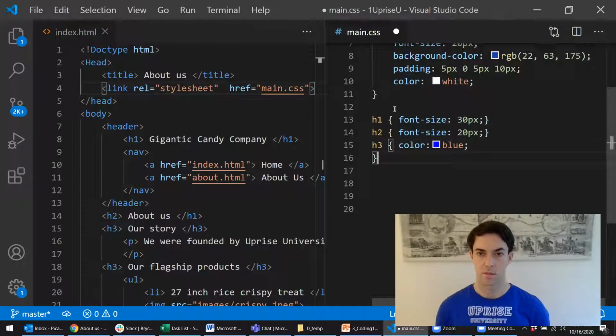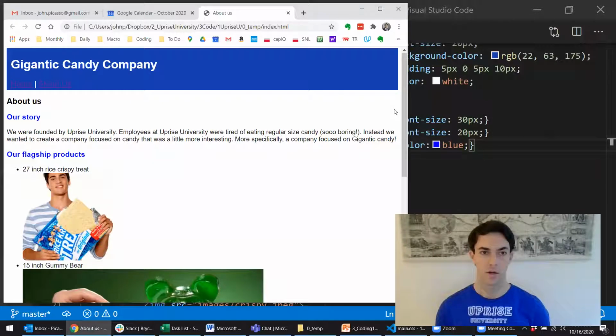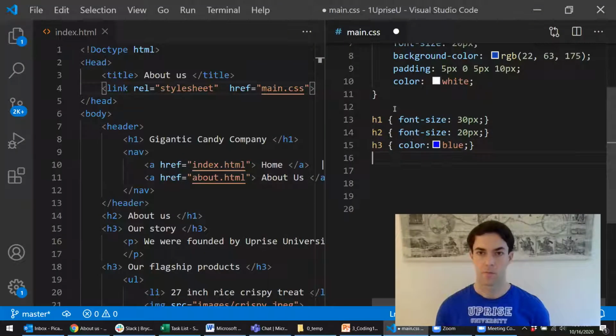Just condense this a little bit. A little bit more manageable there. And now we can go ahead and start formatting some of these links.